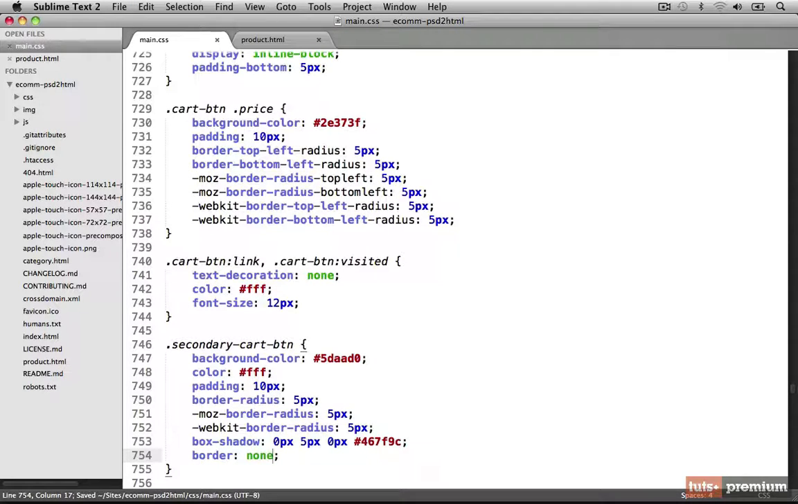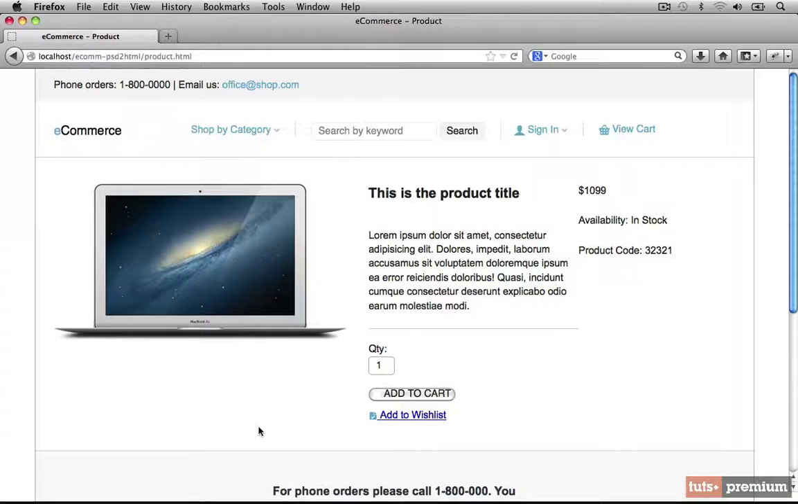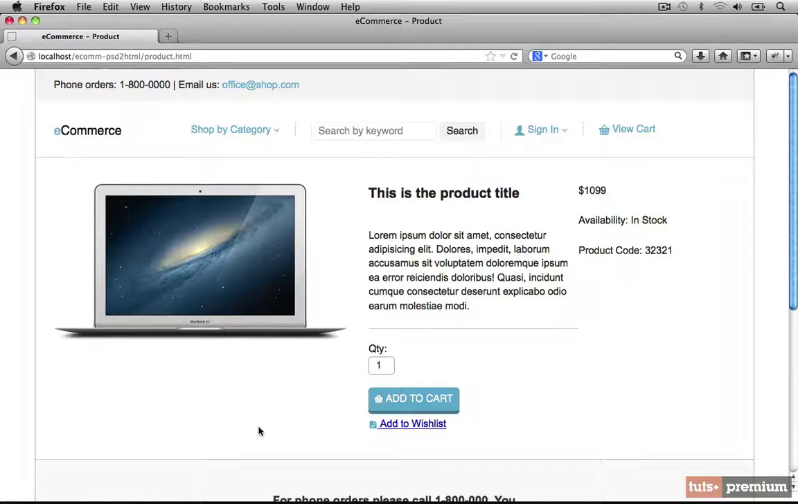Let's save the file and let's take a look in the browser. We'll refresh and there we go. Our button looks pretty nice. Next, we need to style our wishlist link.